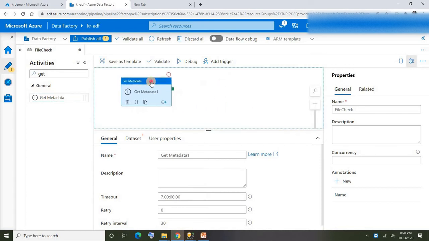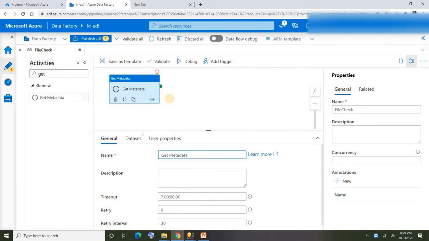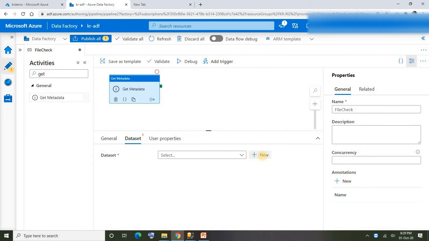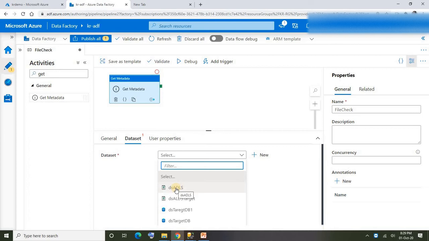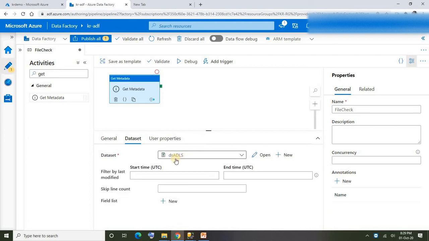All right, so in our case we need to get metadata details of a file. So let's use Get Metadata activity. I'm gonna name it as file. Let me go ahead and create the dataset. What is our dataset here? I can go ahead and create a new dataset here, but I have already got a dataset created. Let me use that existing dataset, that is DSADLS.